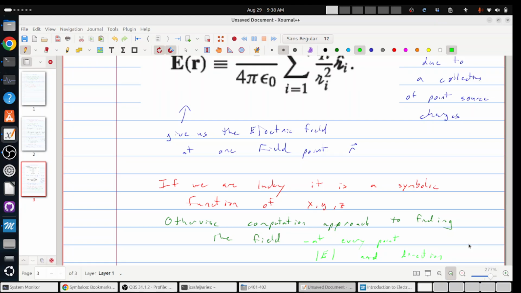Now, ultimately here in the next lectures, we're going to look at both the computational approach, because if they're just random source charges in different places, you'll have to use a computational approach, or we'll look at some nice cases where we can end up working this out symbolically.